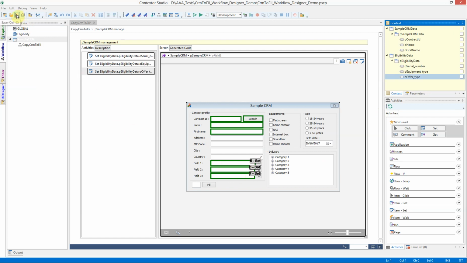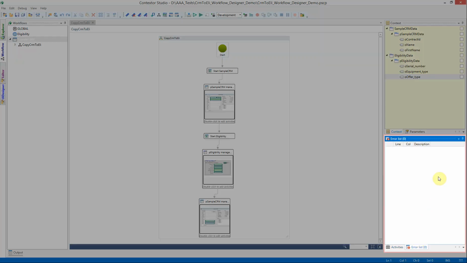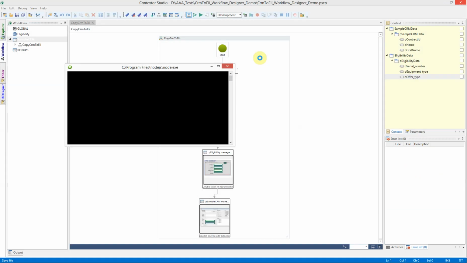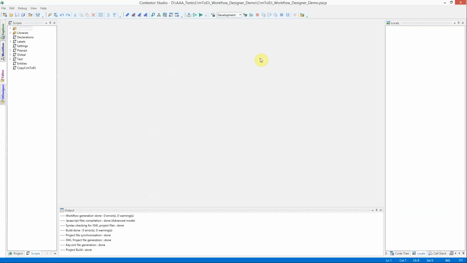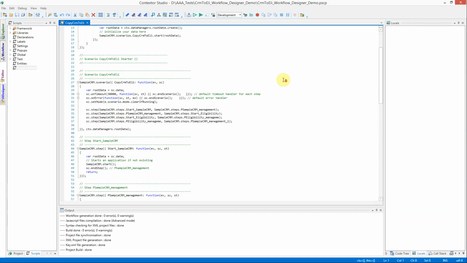Process is completed. Press the Save button before building and running the project. The build step is important to check that there's no conception error. No error in that project. The editor perspective is activated. The JavaScript code has been generated.